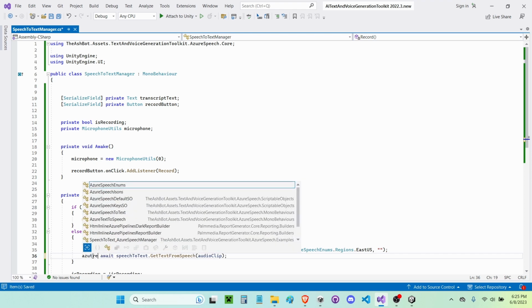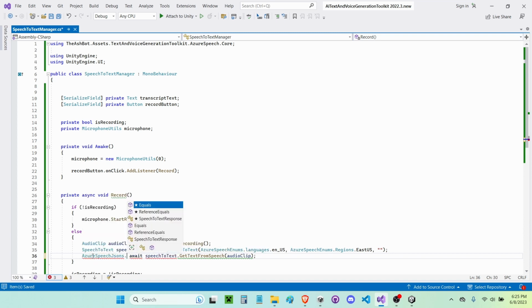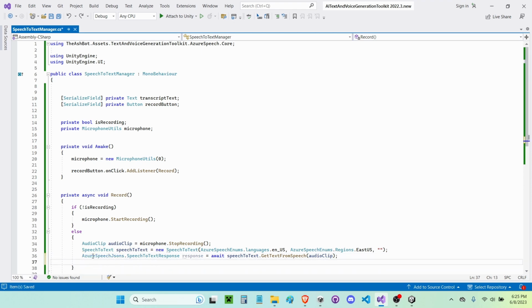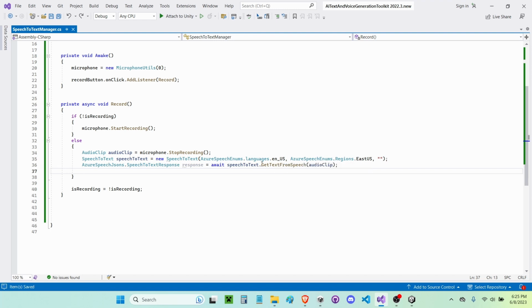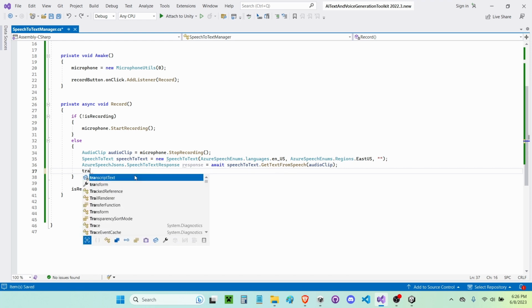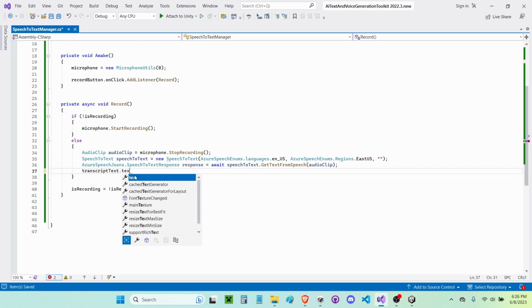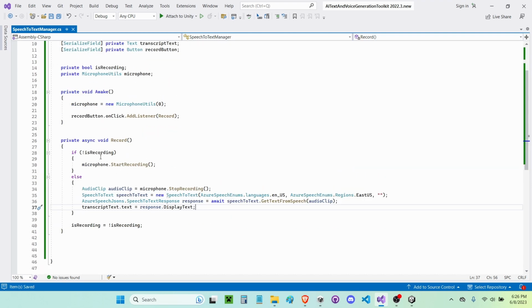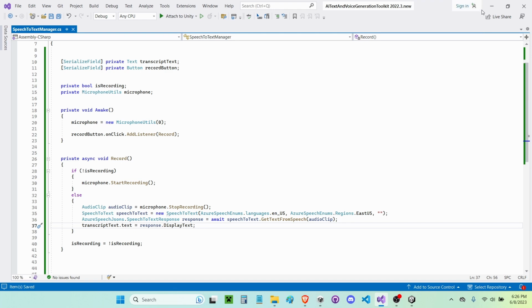So now you're going to want to write AzureSpeechJSONs.SpeechToTextResponse. I'm going to name this response. It's going to equal a new one. And this is a custom class that has the content of the response that Azure gives with the speech to text. So now I'm going to write transcriptText.text is going to equal the response.DisplayText. Just like that. And now everything here is set up so that we can go back into Unity.